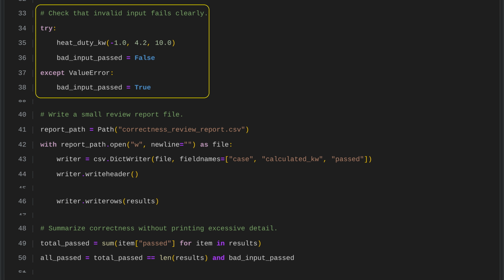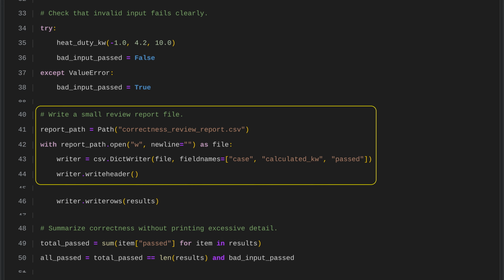To test error handling, the heat duty calculation is called with a negative flow rate. The function should raise a value error because negative flow or non-positive heat capacity is invalid. If the error occurs, the test marks the bad input as handled correctly. If not, it marks the error handling as failed.